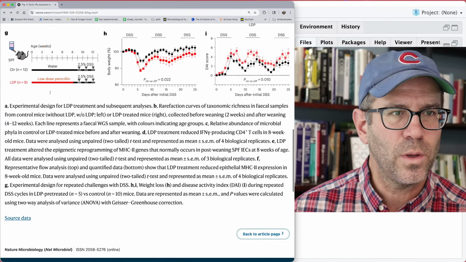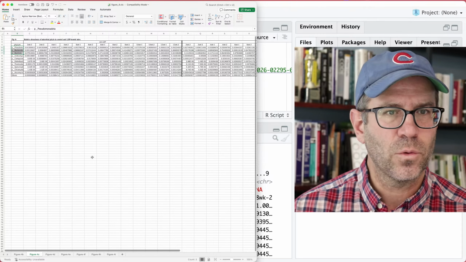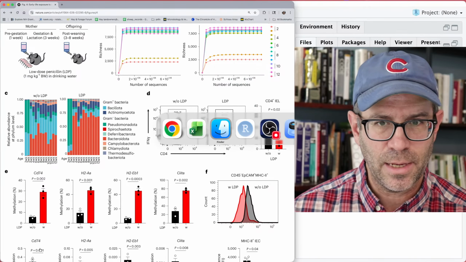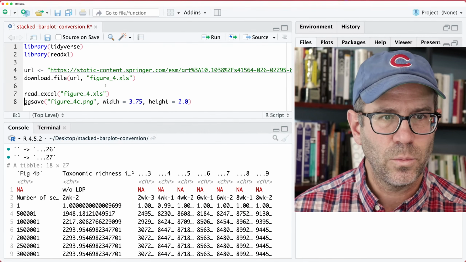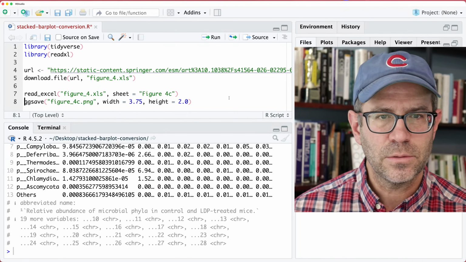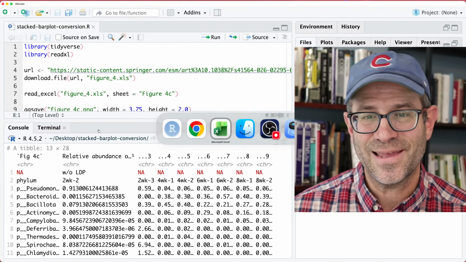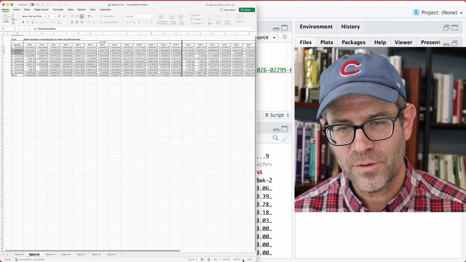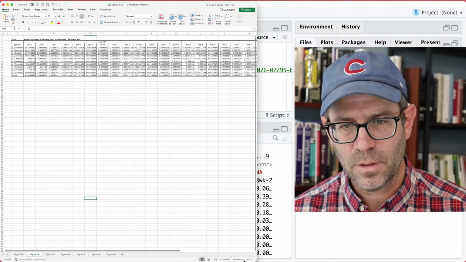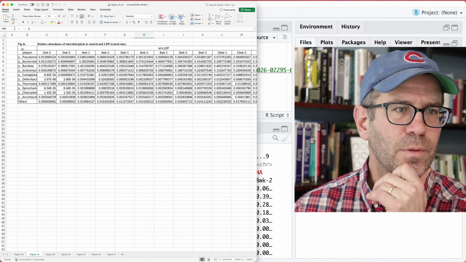Just reminding myself that we are interested in panel C, okay? And so that's going to be down here, figure 4C. Let me go ahead and get that page in R. And so we can go ahead and do this. So sheet equals figure 4C. And so now what we see is that we've got that data. But again, they didn't start in A1, which is kind of annoying. And so let me see, zoom in here. So they're starting in B2.